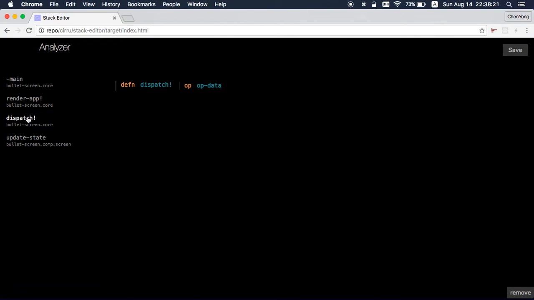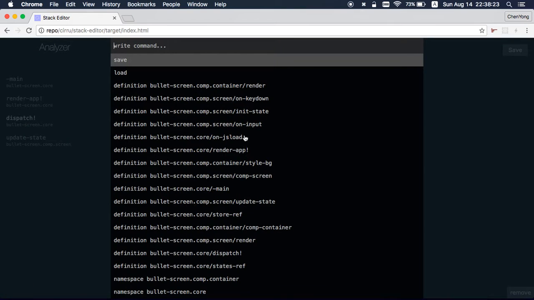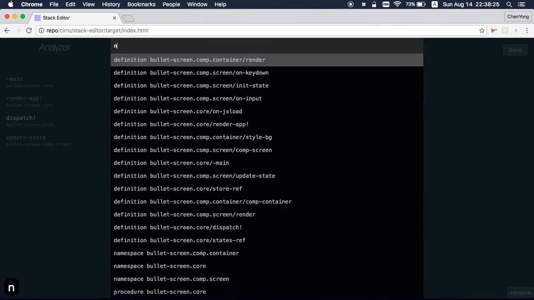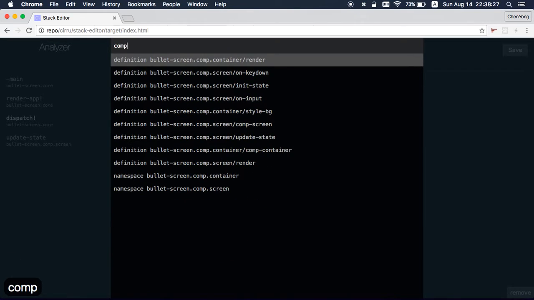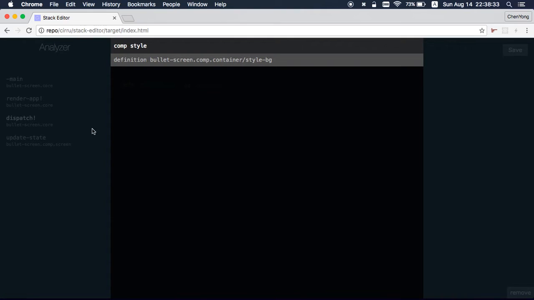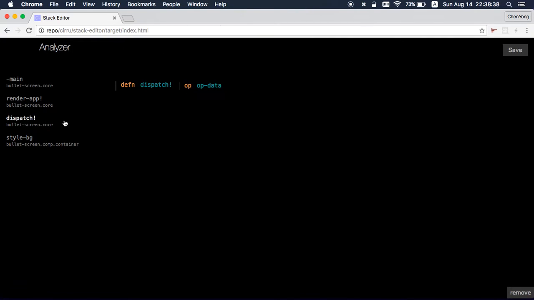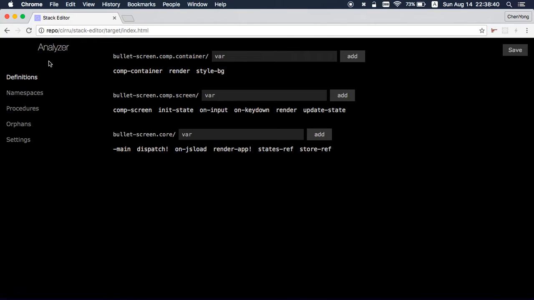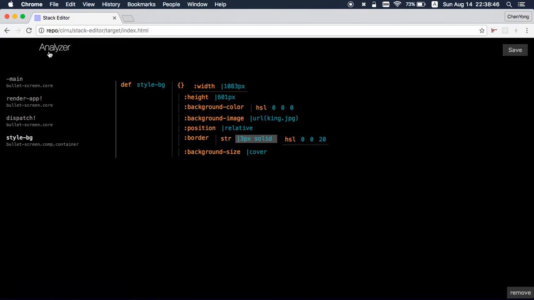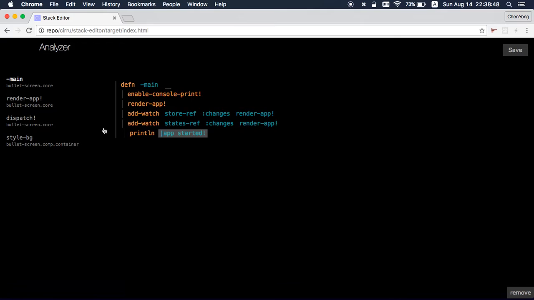I don't need to press Command P and so on. You don't need to search to find the function you want to edit, it's just one click here. But that's not the reason I want to create the stack editor. I want something more powerful.